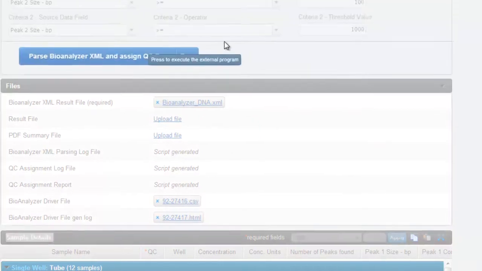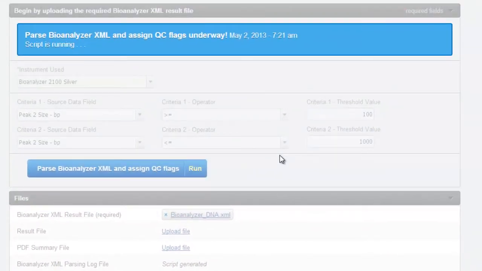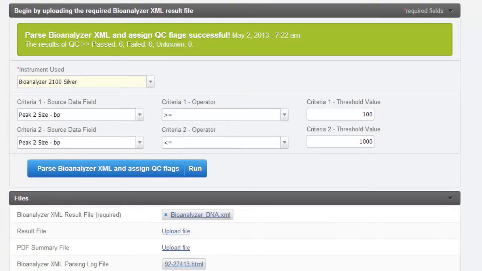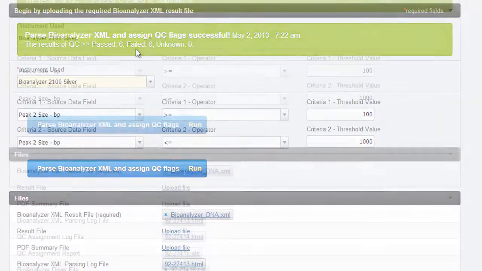Click on this button. You will see first this blue bar say script is running. After a little bit, it will update to tell you how many samples has passed or failed. When this bar turns green, it means the parsing script has run successfully. And so far, LIMS has found 6 samples that meet this criteria and therefore passed, 6 that have failed.